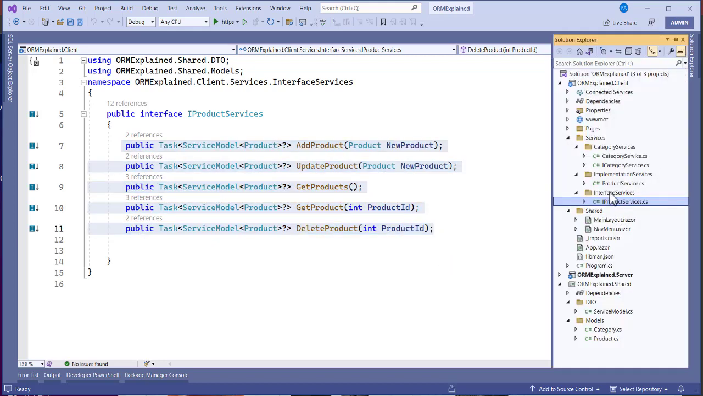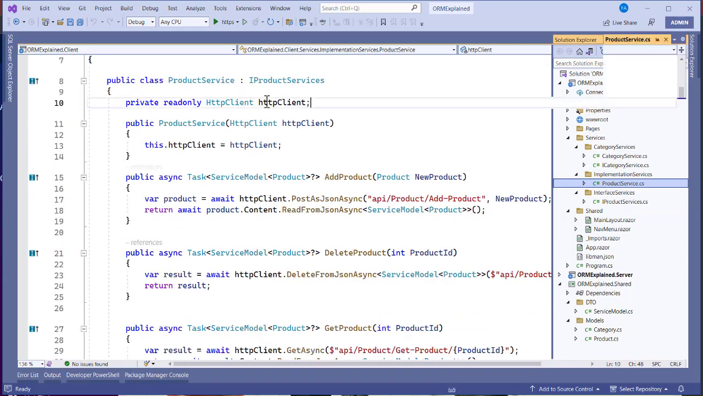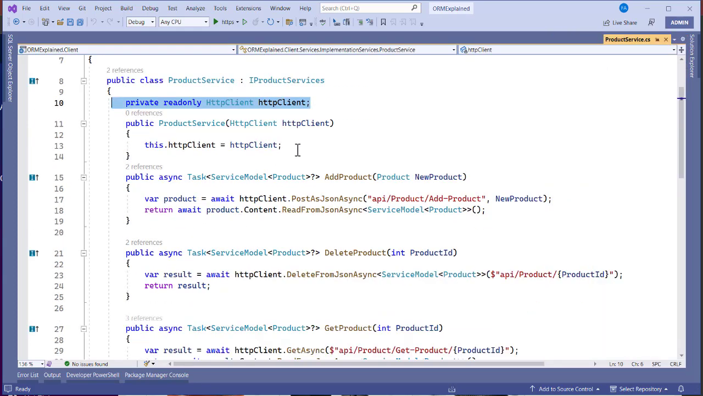Now when you go to the implementation, that's the product service, we inject the HTTP client because that's what we're going to use to connect to the controller. Then we initialize it here. Now with the add, it is post as JSON async. So this is the API product name. So there's an API here, and that is the name of the controller. This is the name of the action method. Now we post it, and the response we read it over here.